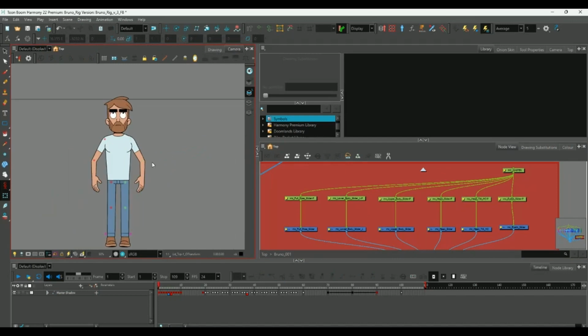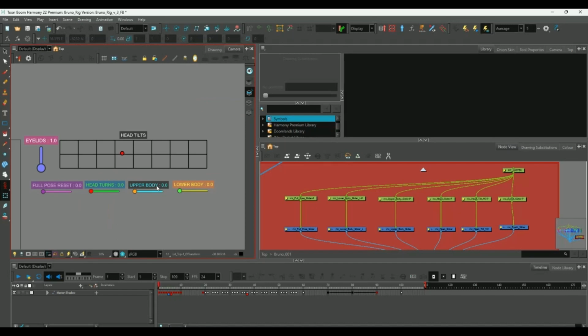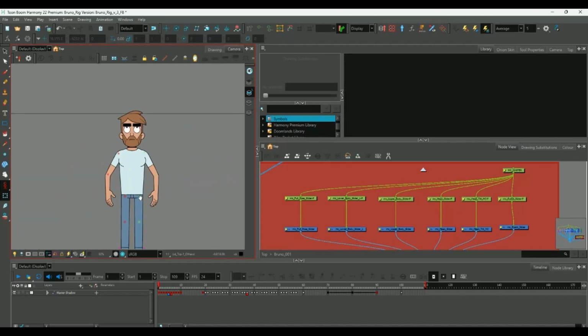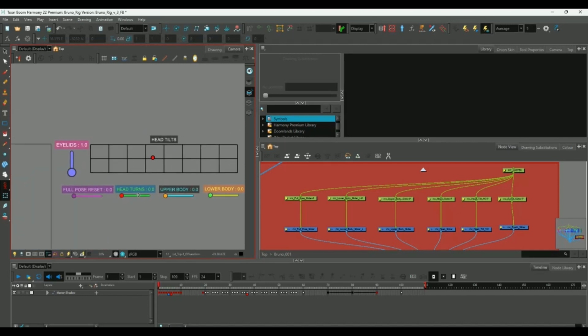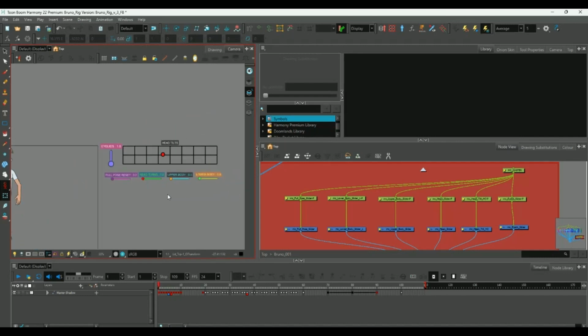But the problem is, if we were to use these controllers, I would need to scroll the camera to the side, make my adjustments, and then scroll back to the stage and actually see what the changes were. So I can't really see both at the same time. But we can fix that.